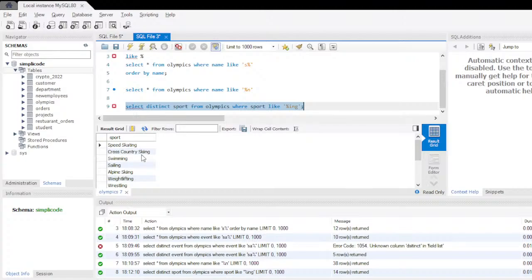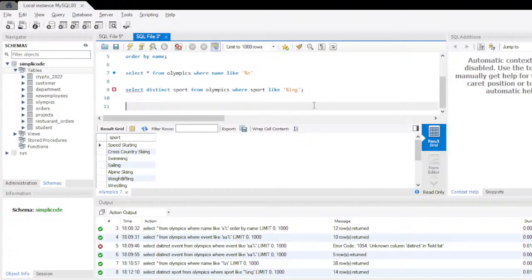It will display the records of all those sports played in the Olympic Games which end with the characters ing. No matter what it has in the starting places, it should end with the ing characters. So we have various sports like speed skating, cross country skiing, swimming, sailing, alpine skiing, weightlifting, and finally wrestling. Oh, sorry, we have more than that. So it displays all those sports which have ing in the last place. I hope you've understood this.